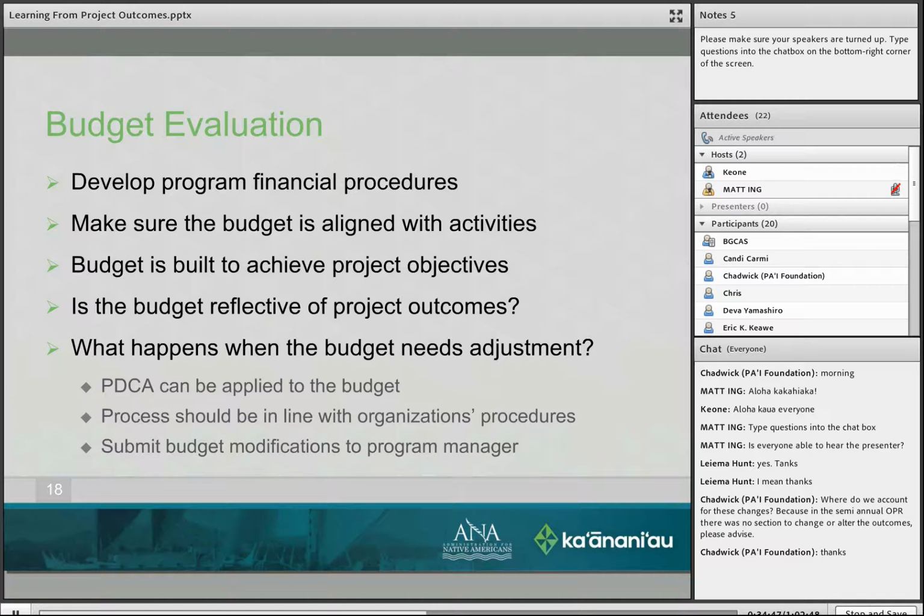and not just say, oh, you know what, I'm going to write you a check and you can go ahead and purchase the things that you need to, because sometimes that purchase isn't what is really needed. So you have to develop a program financial procedure that trickles down to your projects. So make sure that that is developed within your organization.